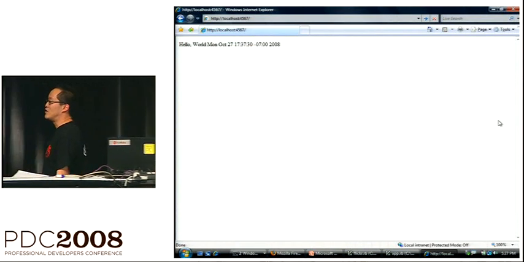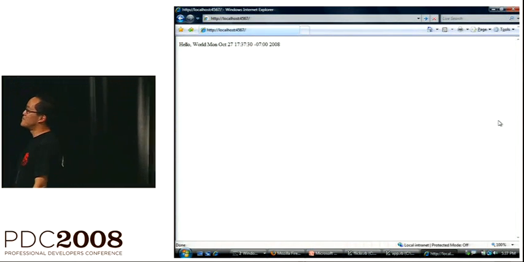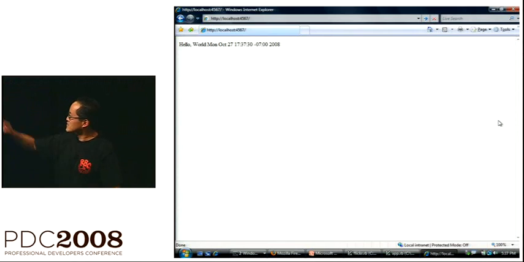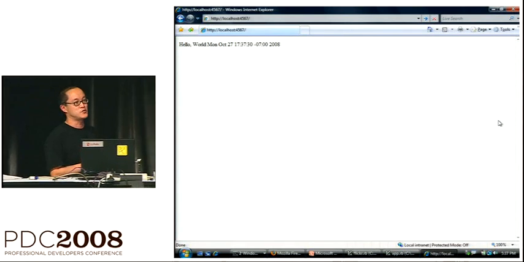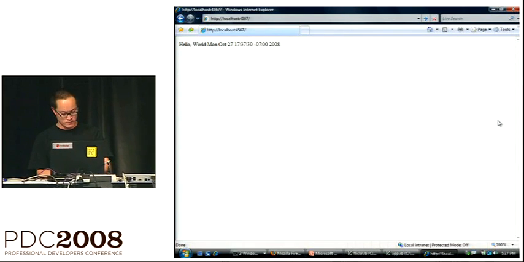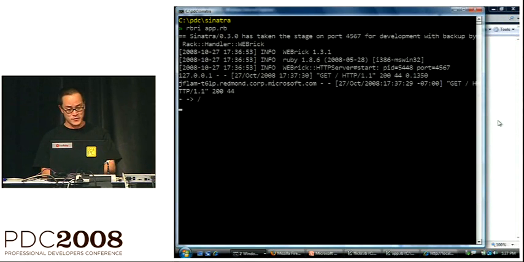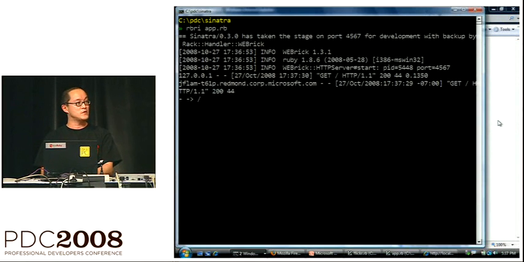Spooky. Okay, so I blame IE for that. So what we have is, it goes off, it does a thing, prints a timestamp, and it's about the simplest possible thing that you can imagine doing inside of a web server. Now, that's all it could do. It wouldn't be particularly interesting.